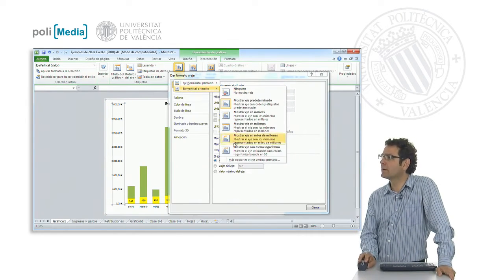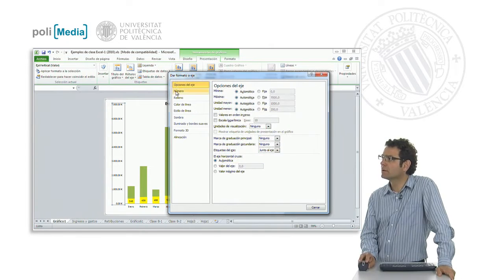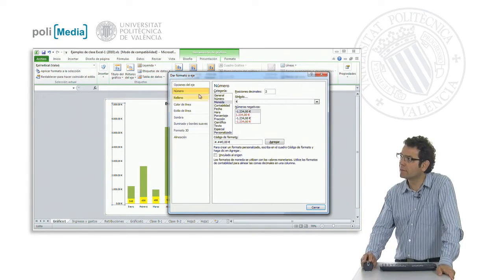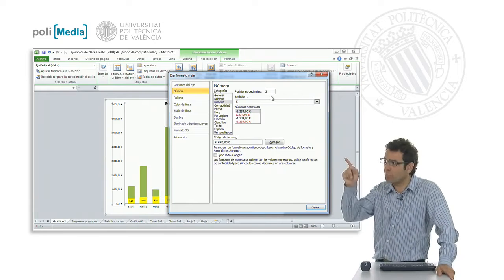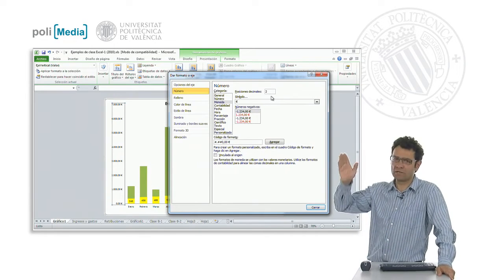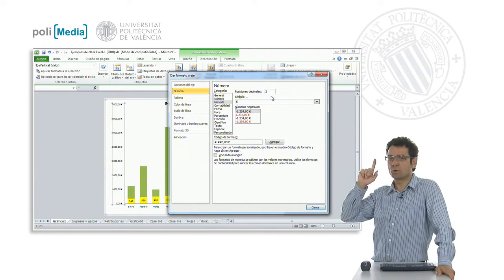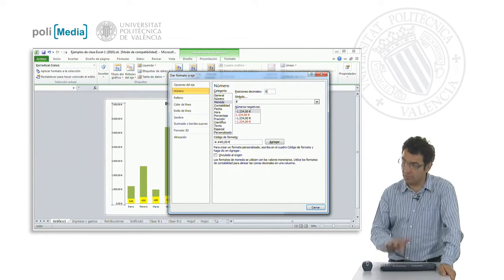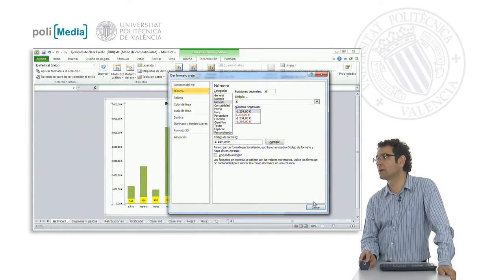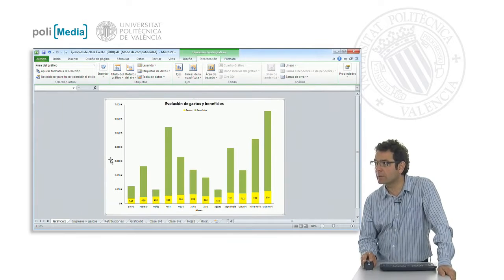We go back to the primary vertical, more options, number, currency. When we select the currency mode, it puts 2 decimal places, which is not what we wanted. It applies the thousands separator, which is what we wanted. It puts the euro symbol, which we did want, but it gives us 2 decimal places that we did not want. In this case, what we have to do is put a 0, and at that point close, and we have this problem that they set us solved too.